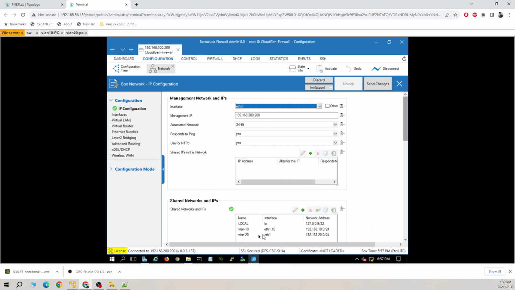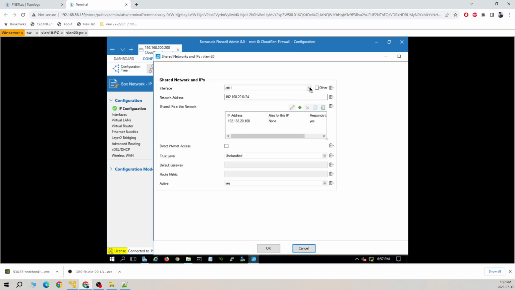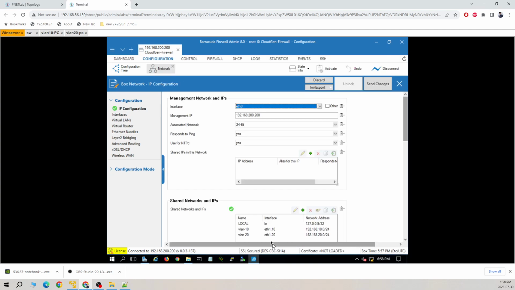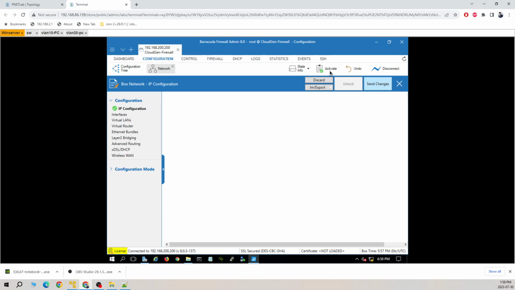Okay, and on the 20, now it is showing that VLAN 10 is connected to 1.10. Before it, here it should show VLAN 20 is connected to 1.20. Double click, Ethernet 1.20. Okay, send changes and activate it. Now it will work.